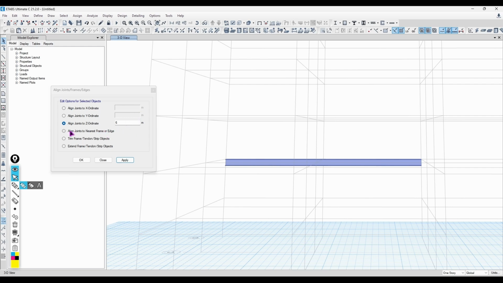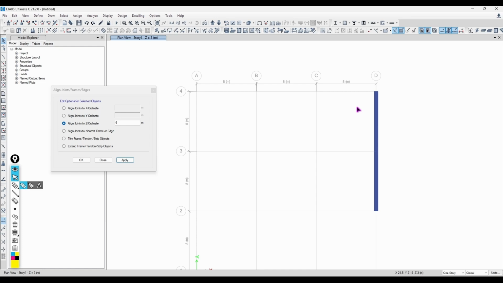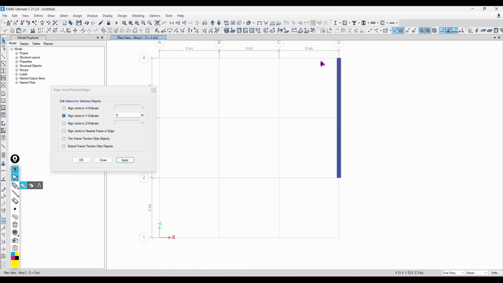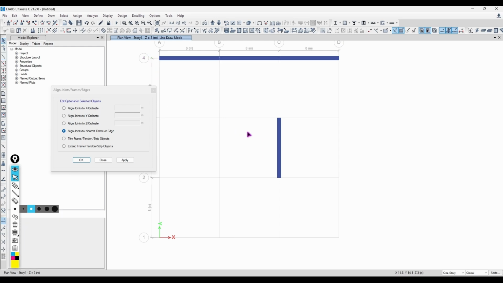Now, here you'll see align joints to the nearest edge for frame or edge. This is what I was talking about a second ago. Let's go back to story 1, and let's bring our favorite beam back. Let's bring this joint down. So we're going to go negative 8 meters and click on apply. Oh, my bad. Let's just draw a whole other beam, and let's go from here, and let's put it this way. Okay. Now, if I have another beam right here, and I want to connect these two together.